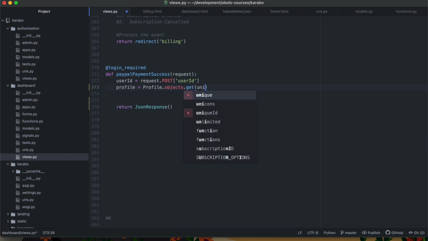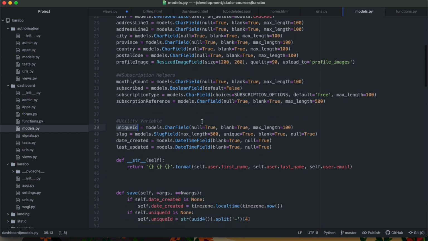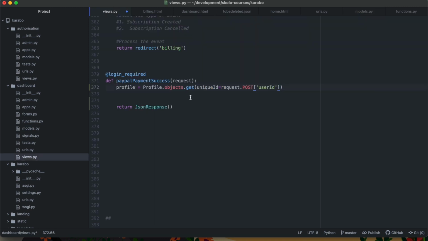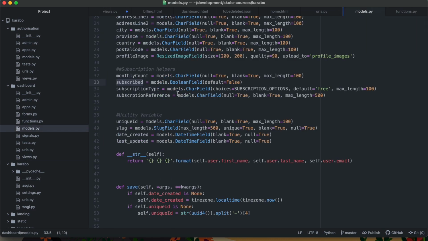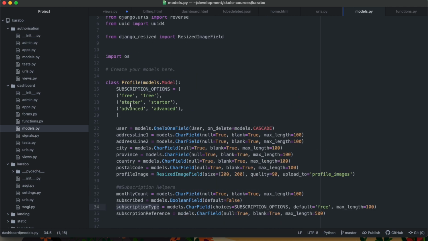So we can call profile.objects.get, unique ID is equal to this user ID. We can even do that and say get the profile with the unique ID equal to request.POST user unique ID. So this is the profile that we're looking for. Now that we have the profile, we need to set the subscribed amount. profile.subscribed is equal to true. We need to now say that that person is subscribed, and profile.subscription type is now equal to starter.